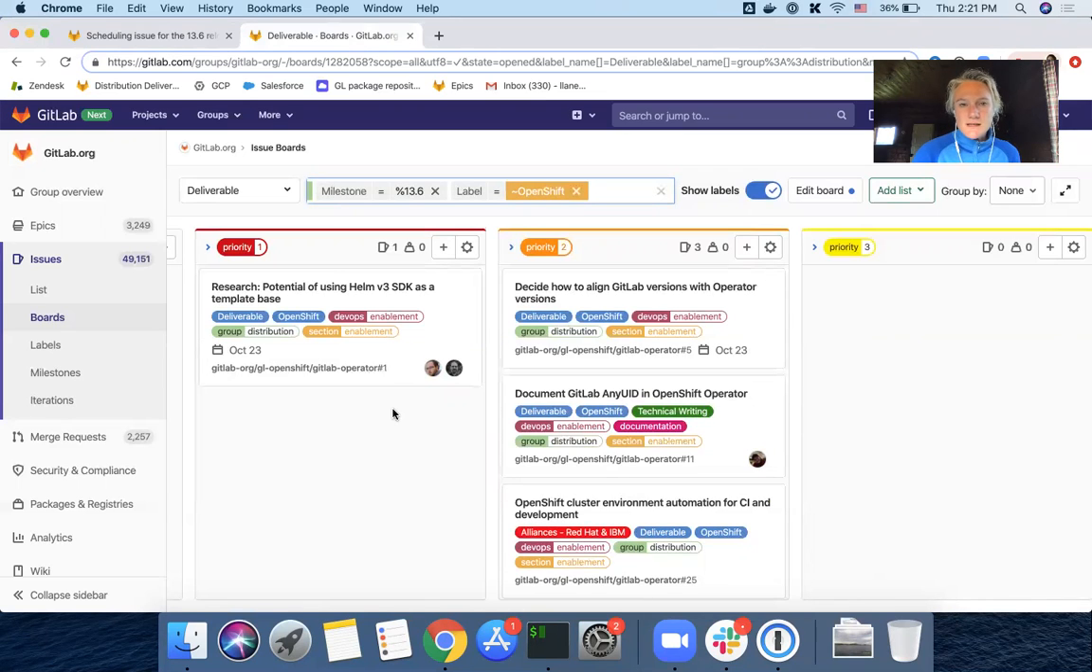We've been discussing the potential for using our Helm chart, our existing Helm chart within the operator. And this discussion's been going on for a while, and our goal is to make a decision on the path forward for this early on in the 13.6 milestone. And regardless of how that decision goes, that will likely result in a number of other issues that we'll pull in for this milestone.